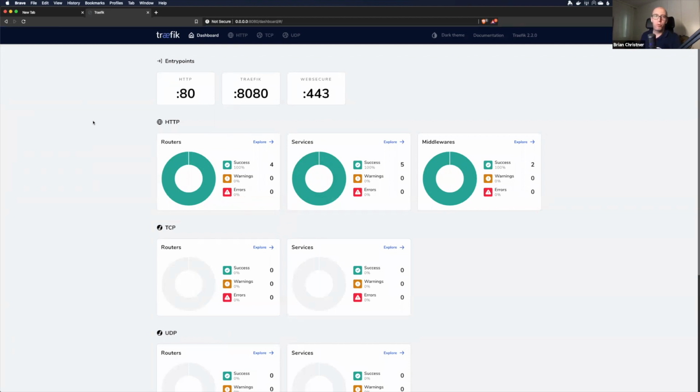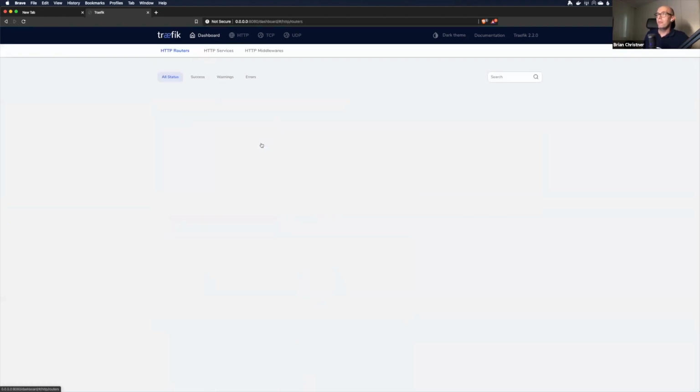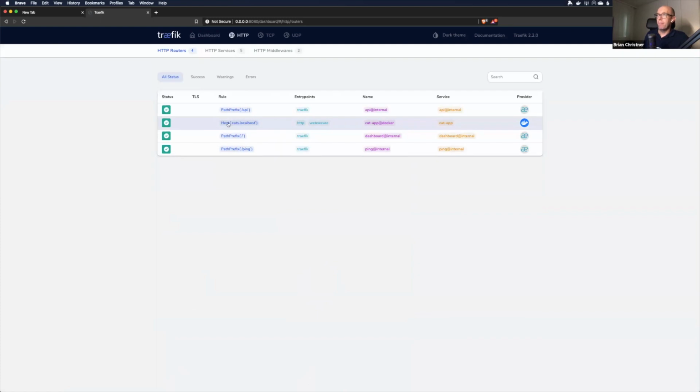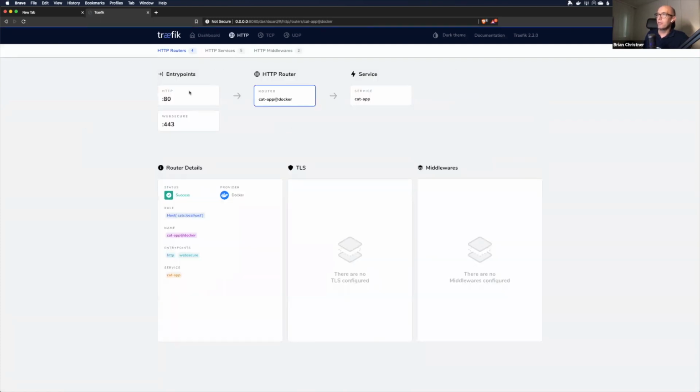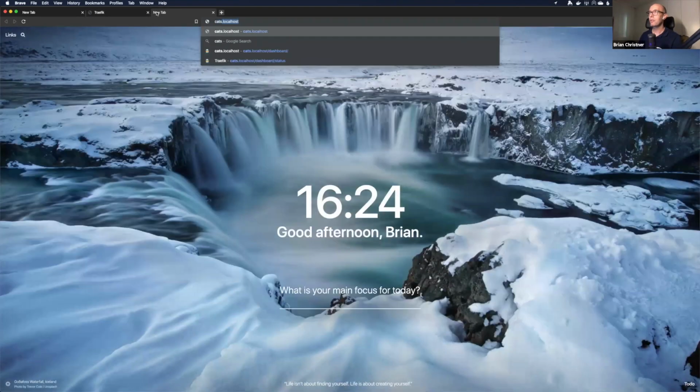And now the dashboard is updated because we're running 2.x, so we get to take advantage of all the cool features. If I go into routers, you can now see I have my Cats app and the service. If I click on here, you can see more details. So I don't have TLS enabled. I don't have any middlewares. It's just a basic service running, but it is up and running. It's healthy. It's happy.